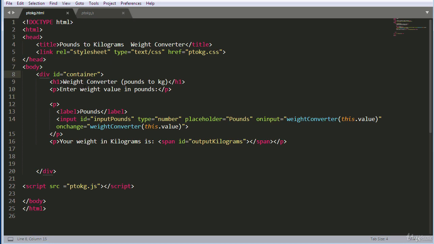Container, the same thing. Again, the code is the same. All I've done here is change the title for the H1 tag to weight converter in pounds. Here, I've got enter your weight value in pounds because we're converting from pounds to kilos. Here the label obviously is changed, so where we had the label in kilograms, when we did the kilogram one, here we've got a label saying pounds, so they're going to input the value in pounds.